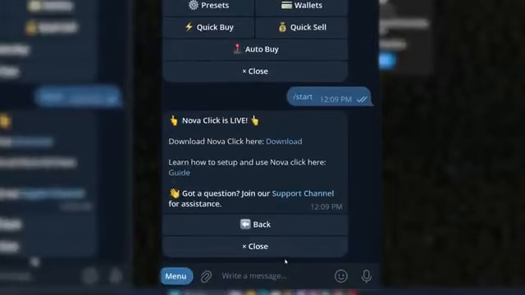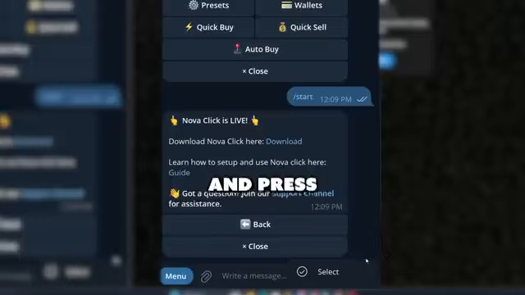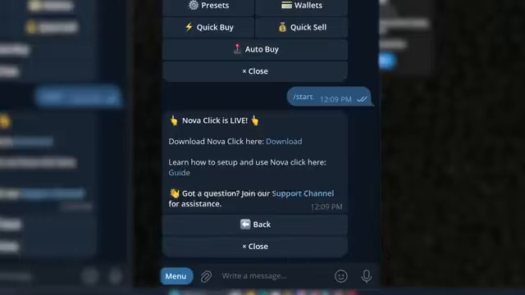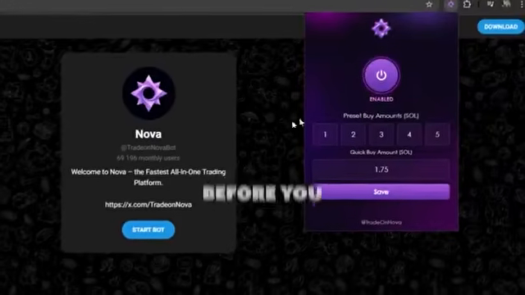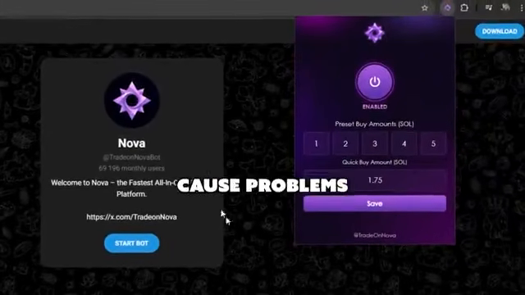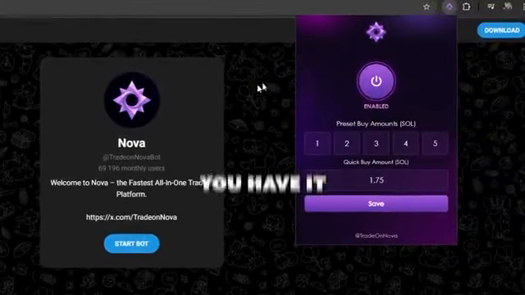Now here's a very important detail. Right click it and press copy link and paste it in your browser, because if it opens in the wrong browser, like let's say you're trading on a browser that's not your default browser, it won't connect properly. So make sure you copy and paste it in manually. Once that happens, you want to go to the Nova Click extension and enable it. Make sure you don't enable it before you connect it, because this can cause problems with the connection. So once that's done, you have it all set up.